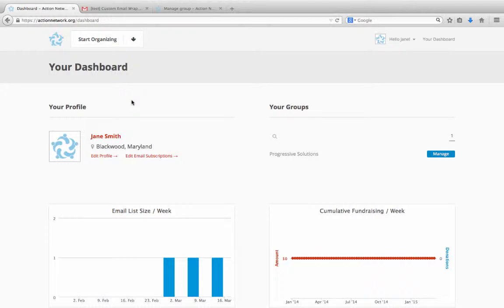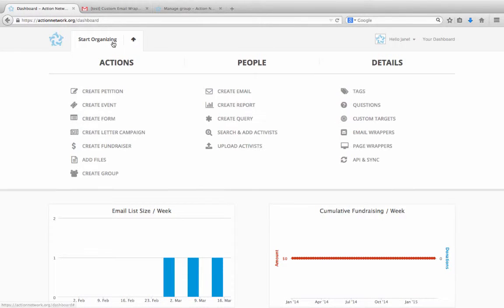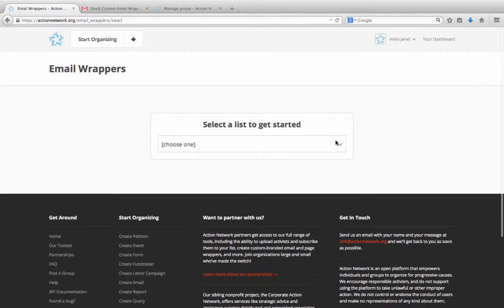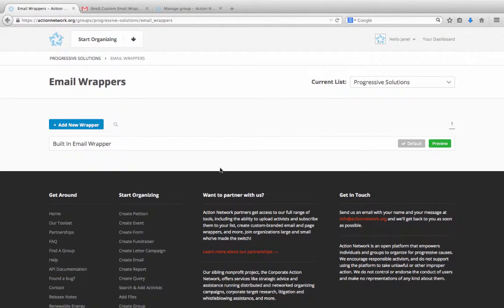To create and manage your email wrappers, go to the Start Organizing menu and click Email Wrappers. Select which list you're working with. And now you'll see a list of your wrappers. Included here to start is your default wrapper. This is what we automatically apply to your emails if you don't have another wrapper created or selected. This is just a plain email with no header and some text about Action Network in the footer.